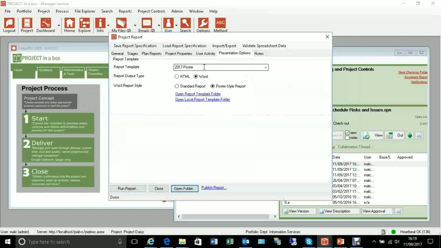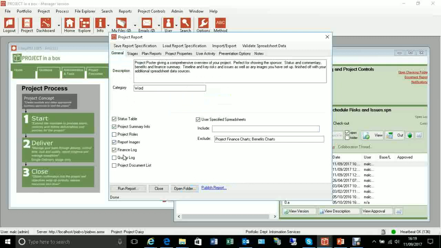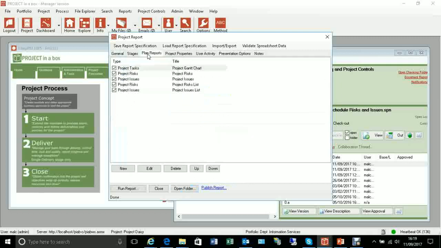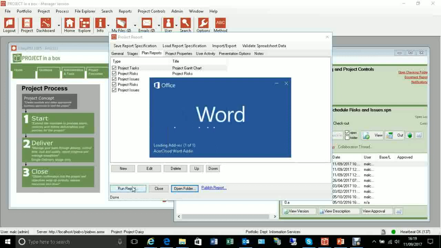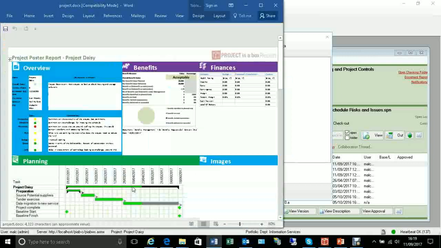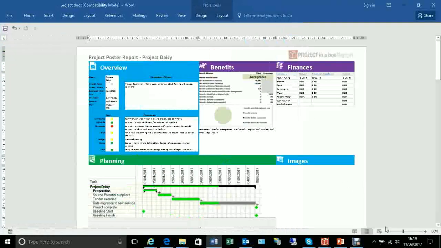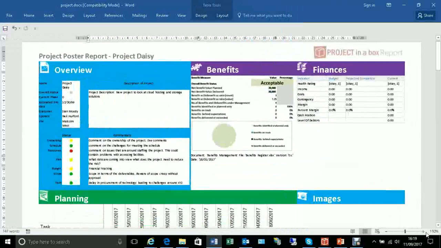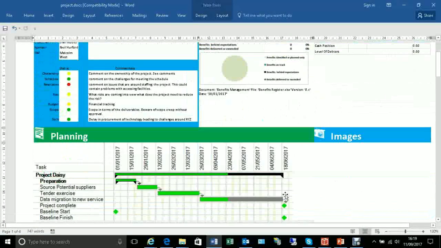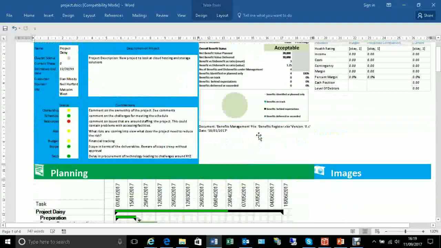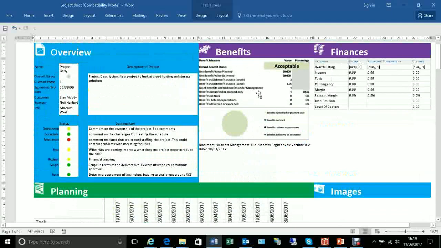So we can see it's using a different format here. We'll see there's some different things switched on, images, etc. Different types of blocks of data, and when I run that, we're going to get something that looks quite different to the previous one. So we can see we've got some of the same elements. We've still got our timeline, obviously showing that latest information. Benefits block is the same.